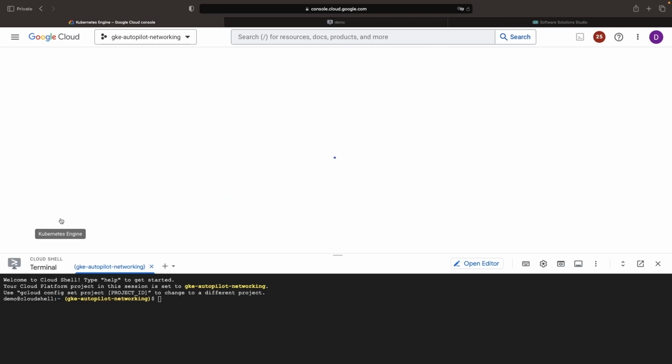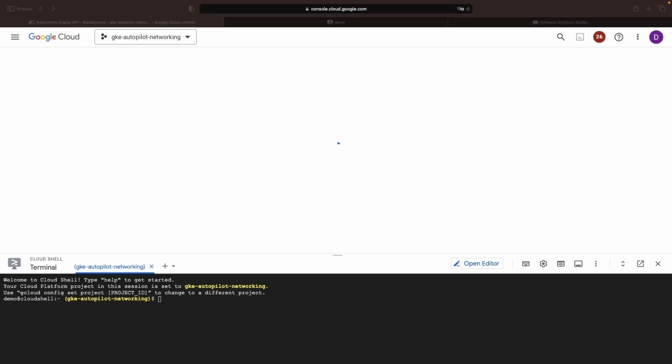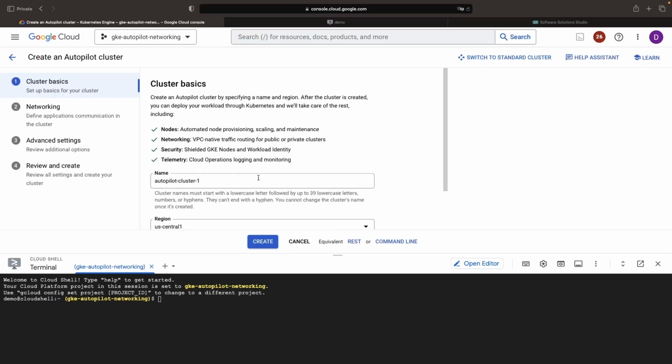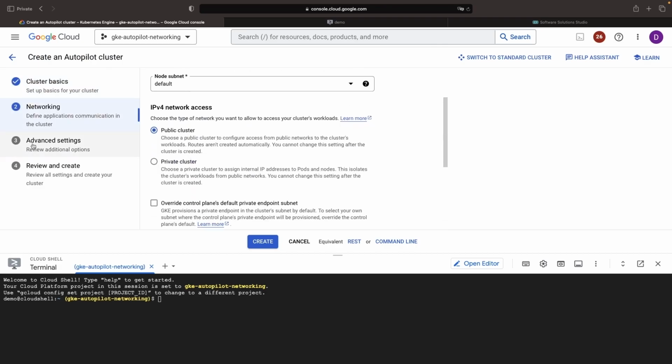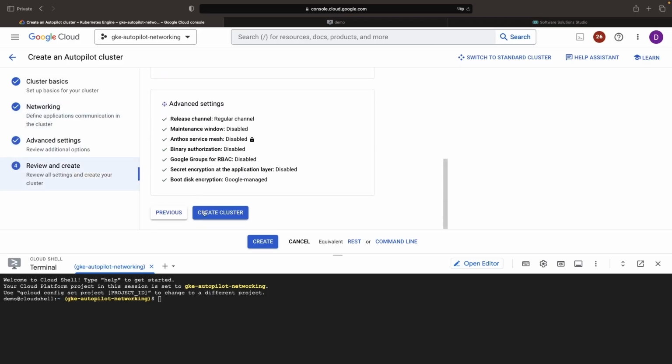The first thing I'm going to do is go to Kubernetes Engine and enable the API. With the API now enabled, we'll be able to create our cluster, and the defaults should all be fine here. The most notable of these is that we use a public cluster, which means the Kubernetes API will be reachable from our IDE. We will still be able to control and secure our applications even in this case. With the defaults all looking good, let's go ahead and create.